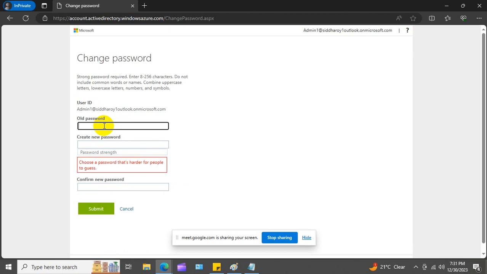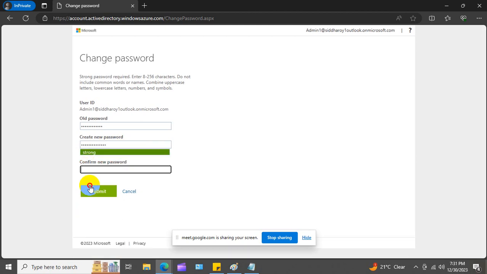Oh, sorry, it's not change. Create new password. Yes, the password criteria actually is not matched. It is easy password to use. See that I'm taking this password, microsoft @1234. Okay.